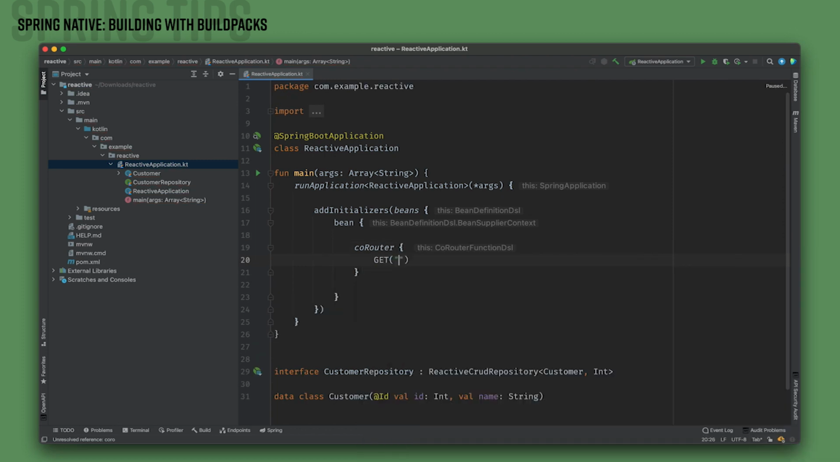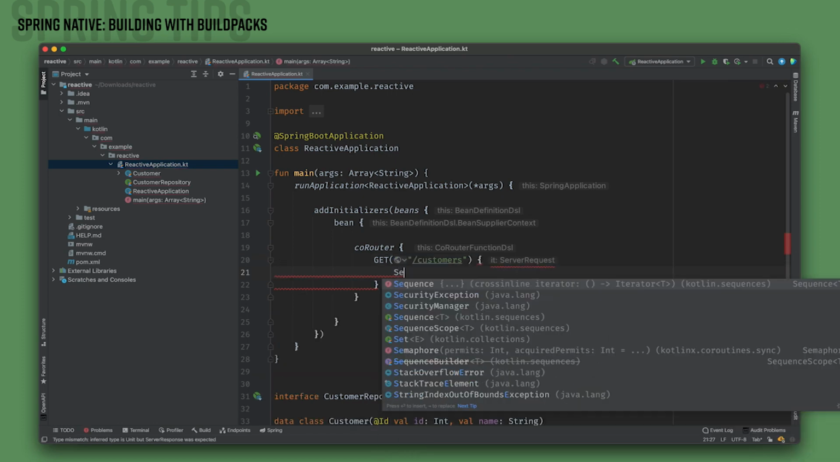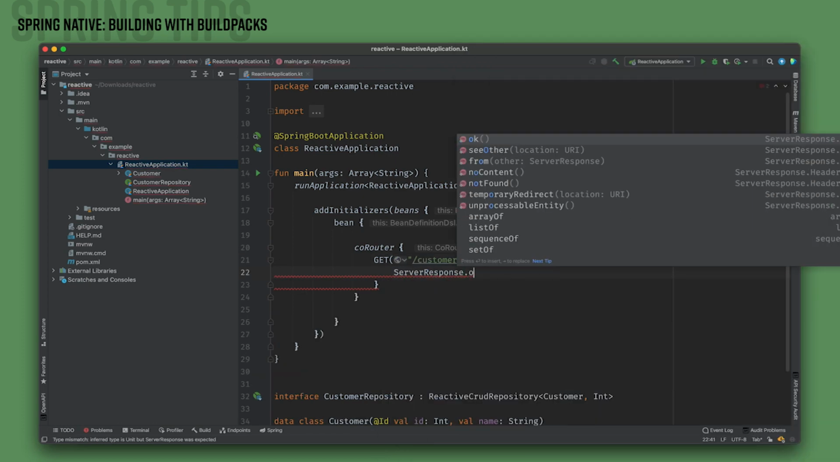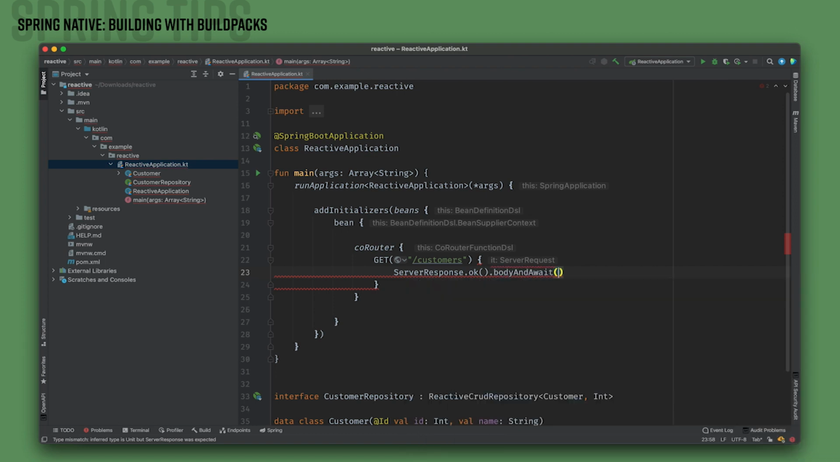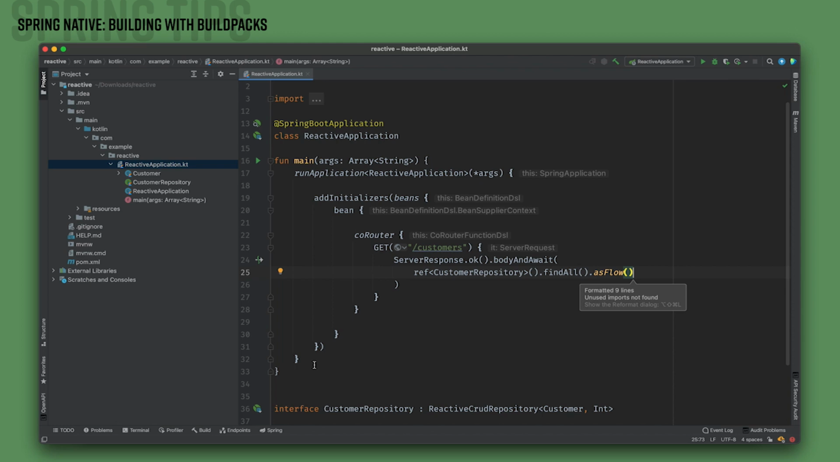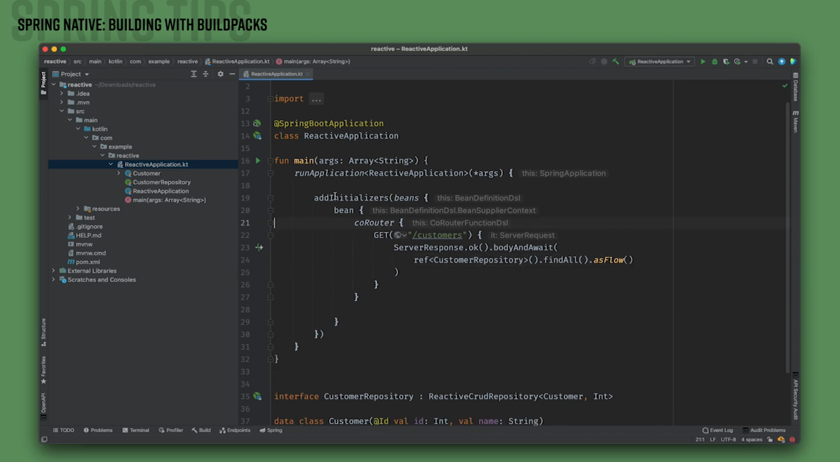Create an endpoint here. ServerResponse.ok().bodyValueAndAwait, bodyAndAwait, and we'll say ref customerRepository.findAll().asFlow, rather. Alrighty. So there's our coroutine router. Let's run this. We need some data before we can do that though.